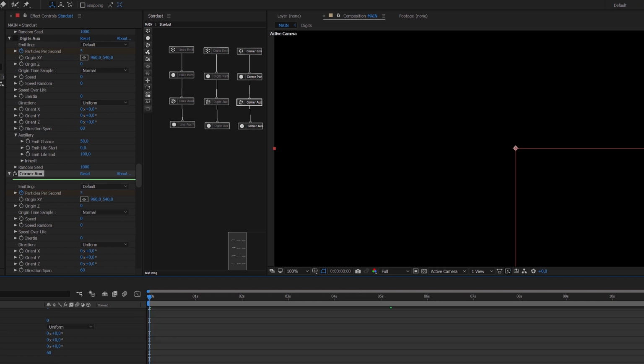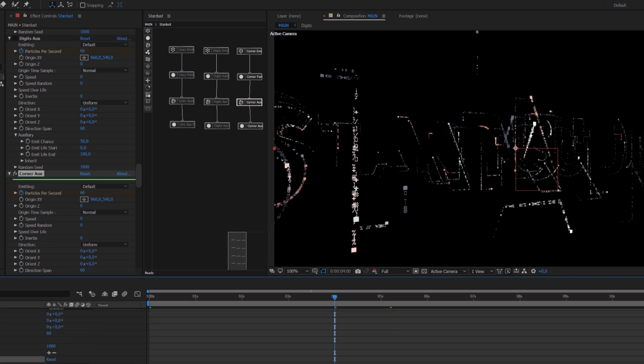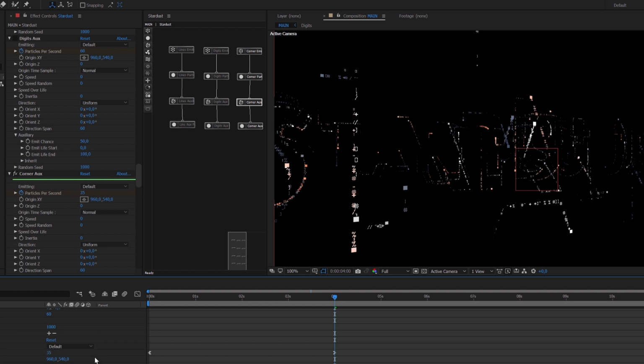So in the beginning here we have 5 particles per second right here and also right here. And actually I'm not in the right one, so let's move down here so that I'm in the right corner aux right here. And in the end here at 4 seconds I have 60 particles per second, which is a little bit too much here. So let's turn this down to maybe 45, maybe even just 35. Don't know yet. I will put in 35 at exactly 4 seconds.